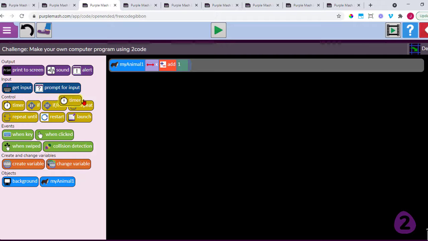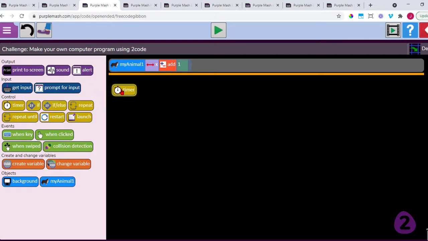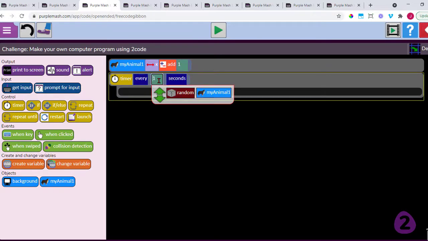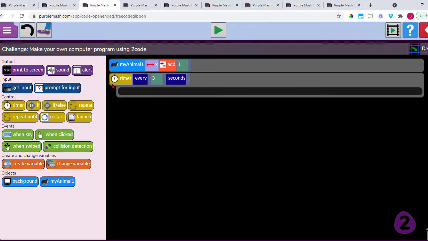So let's grab a control block here of a timer. And when I drop this onto the code here, it's automatically choosing to be a timer which is going to wait for a second and then do something. So let's change that by clicking on the after to make it an every, and just increasing the 1 up to 3 seconds. So this timer will make whatever is tucked inside it or nested inside it. It'll make any instructions in here happen every 3 seconds.